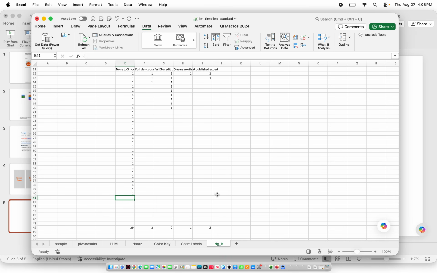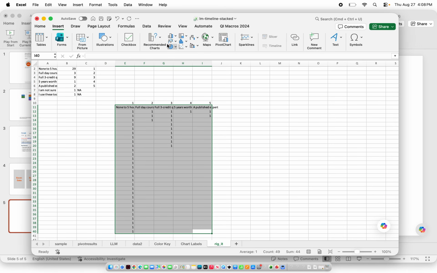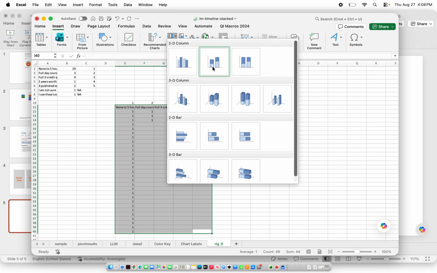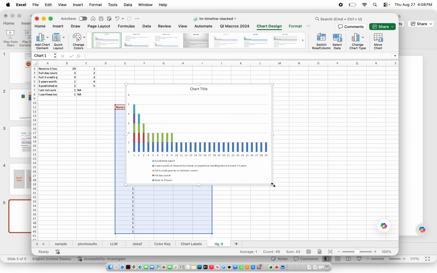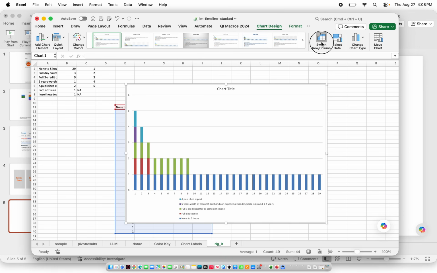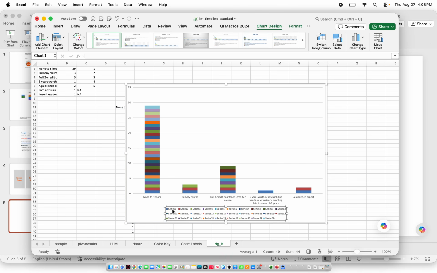And then once we have the data, we highlight it and we insert a 2-bar stacked column chart. And that is what we're looking for. Now it doesn't look right. We switch column and row, and there we have it. Now we need to beautify it.